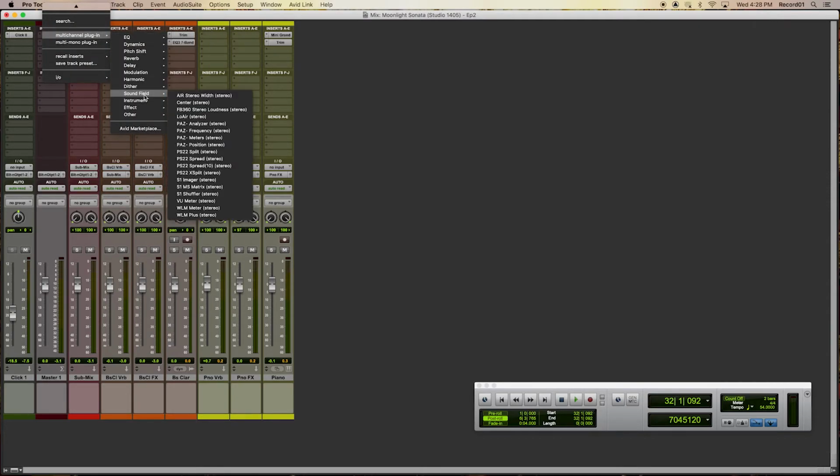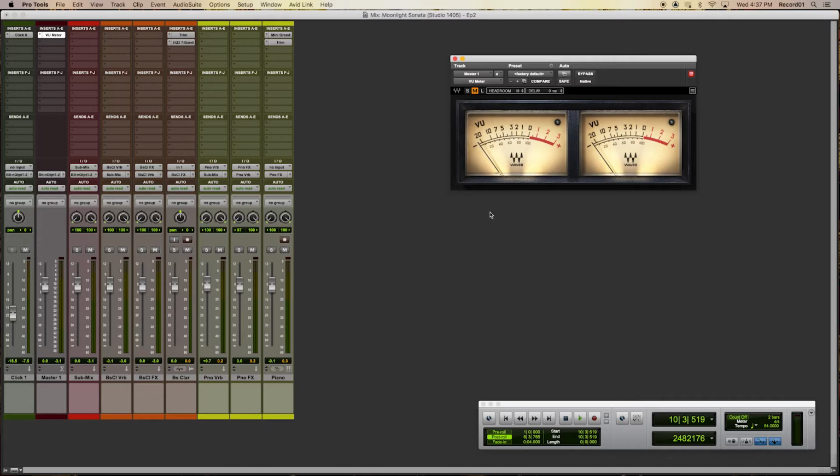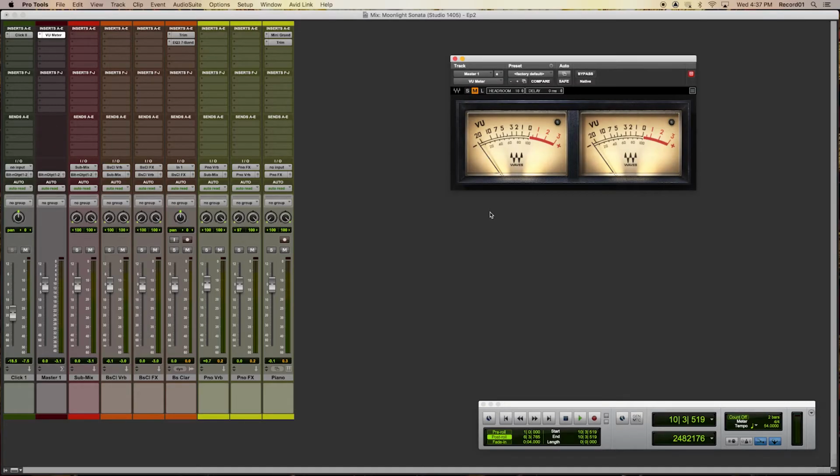multi-channel plugin, go down to sound field, we're looking at the VU meter. The VU meter gives us the totality of the recording. This is going to be every instrument, every effect. It's all going through this one plugin. Nothing's really happening in terms of volume. This thing is only reading the volume level. It's not actually affecting it.